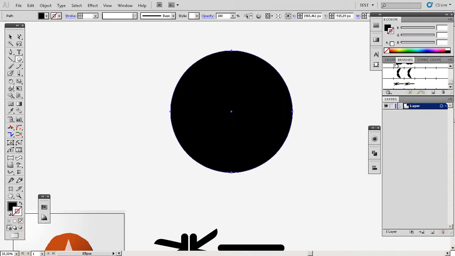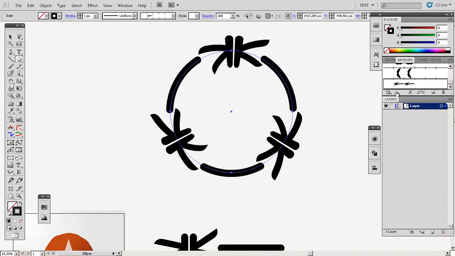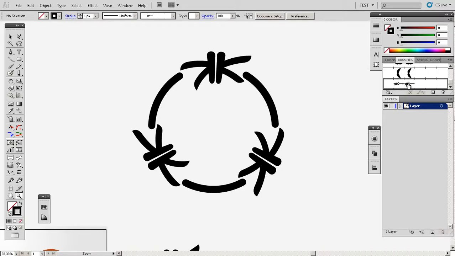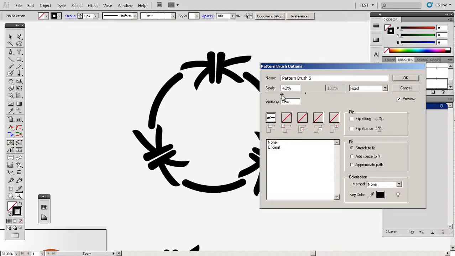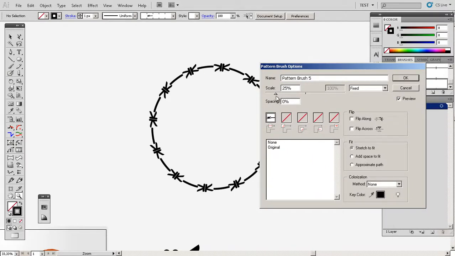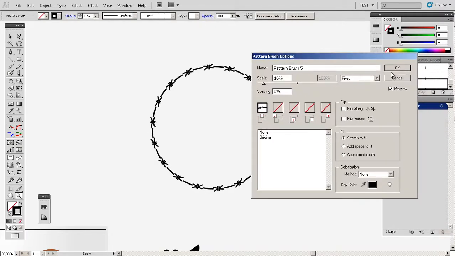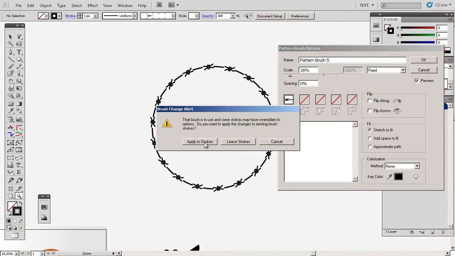I'll draw a circle, lose the fill, and click here. What we got looks more like the Chinese alphabet, but this is where our settings come into play. We can double click this brush which we created and reduce its size to about maybe 40, more like 25. This is okay. I like it smaller. Barbed wire is pretty small actually. We have more settings here, but we won't be playing with those.